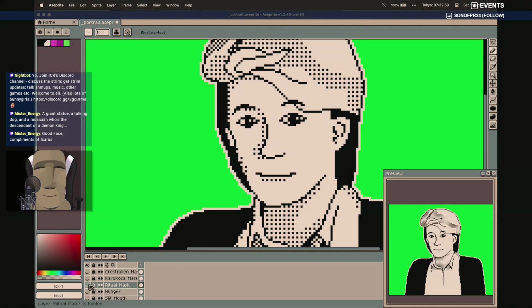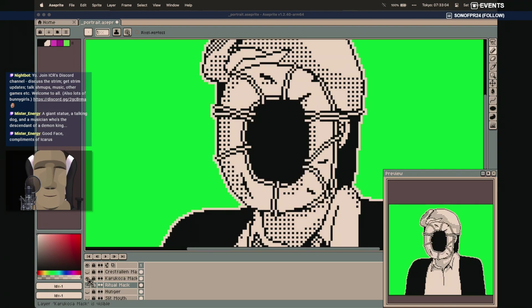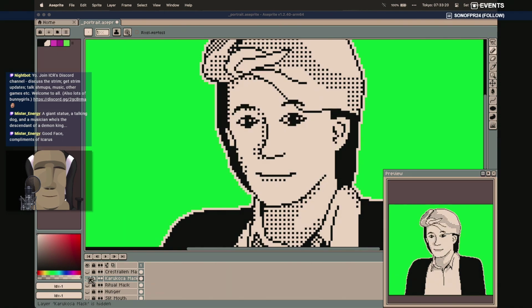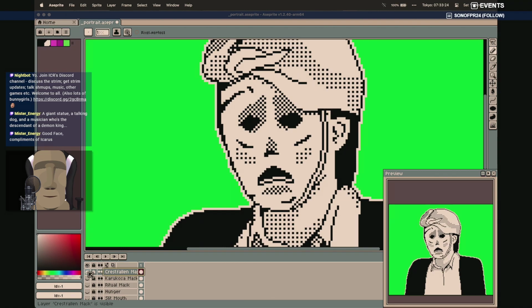Okay, ritual mask. Yeah, that looks better. Carcosa mask, aka the toilet mask. Now hold on, there's something I need to fix on there as well, I just noticed. And one here as well. Good. Yeah, that looks about right. Toilet mask. And crestfallen mask. There's a couple of lines that need to be fixed here as well, hold on.